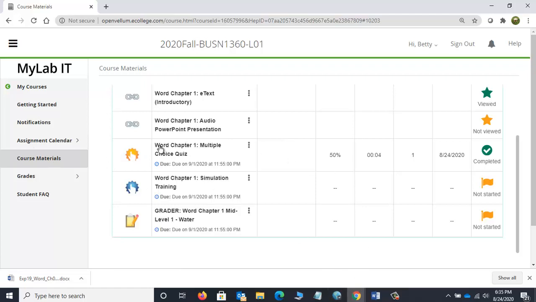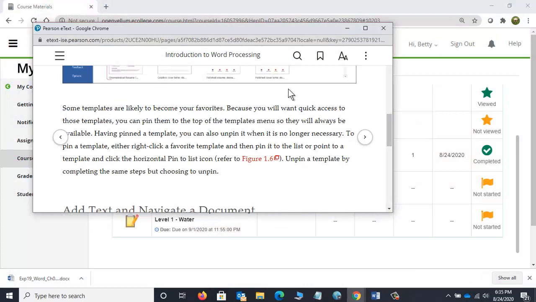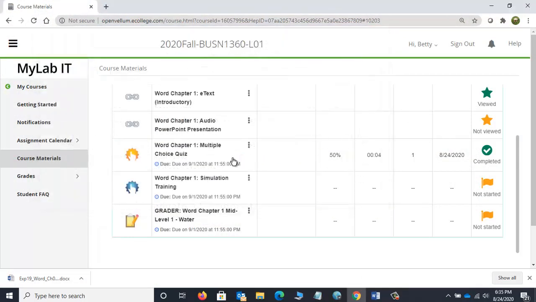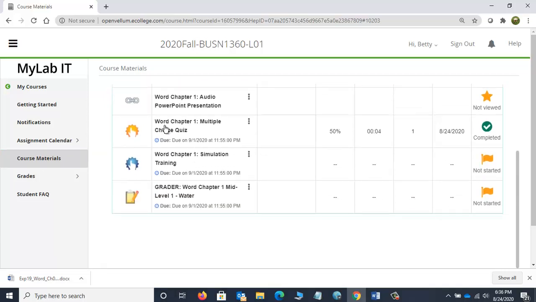Okay. So I have that book open. I forgot what I was telling you here. And I could keep that open. I'm going to close it because I just don't need it right this minute anymore. Now, you remember course materials, and we went into the Word Chapter 1 folder. And we attempted the quiz. I can see at a glance that I got a 50%, so I'm going to want to take that quiz again, and I encourage you to do that.